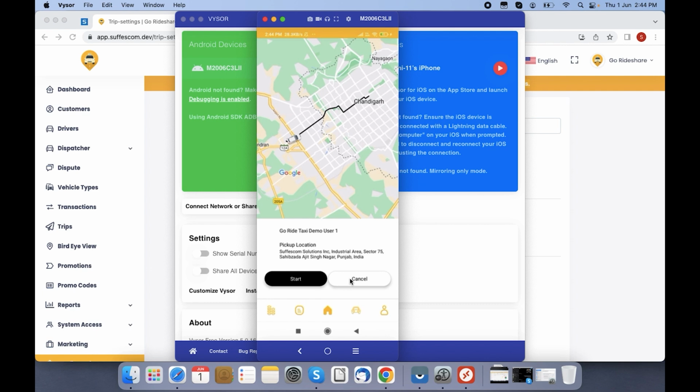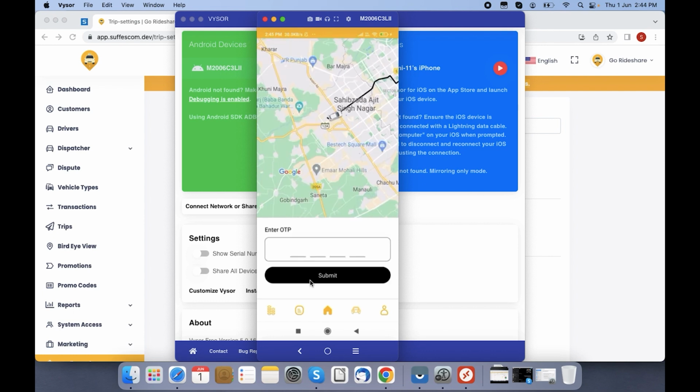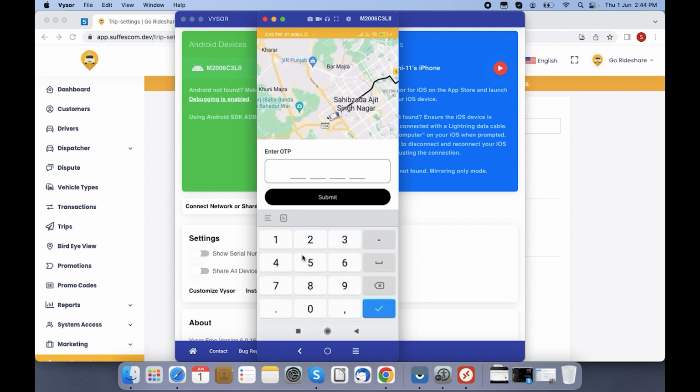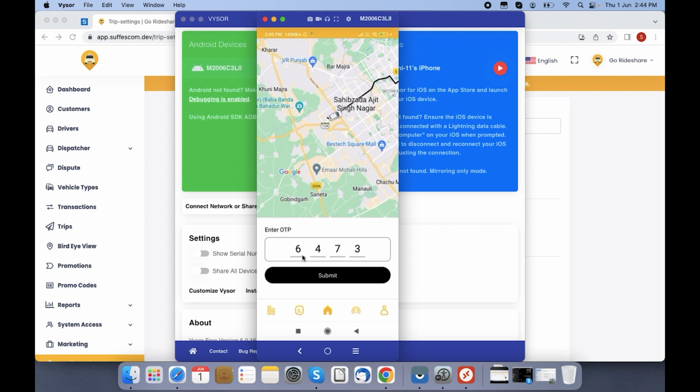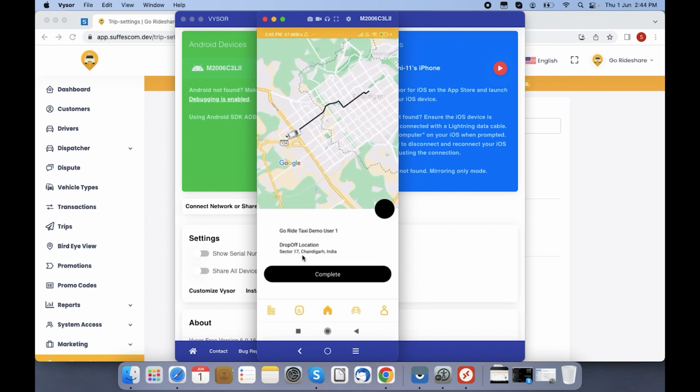So what we'll do is click on start the ride, and once started, the driver will need to enter the OTP, which was 6473. The driver will enter the OTP and then they can start the ride. So the ride has now started and the next status is completed, so that's why the complete button is showing up. This is the driver interface. The driver can navigate the route through the map as well.